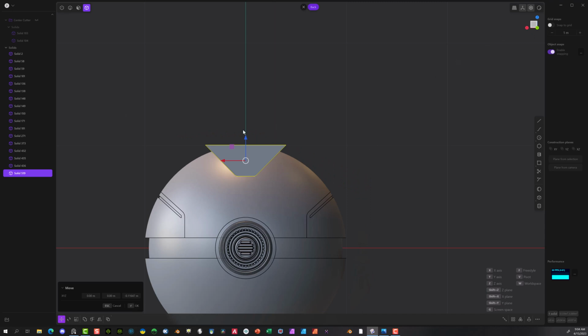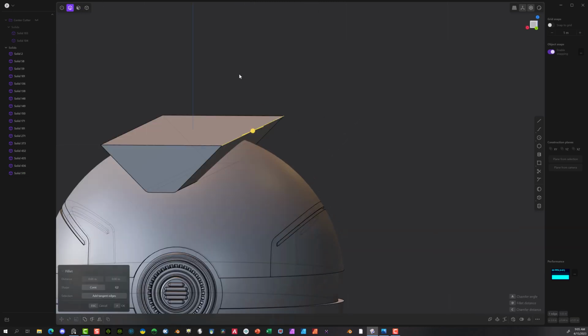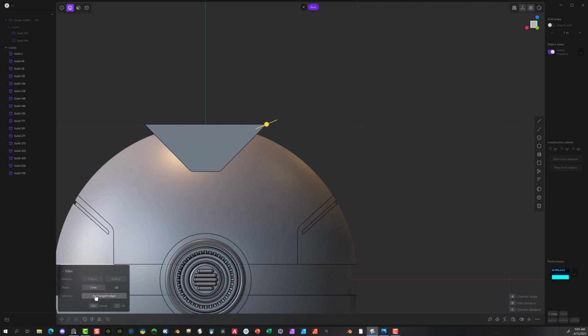Okay, so I kind of like the shape, but I think it's too wide. So I'm going to go ahead and hit the edge here. I'm going to go to the side, and we're going to move this in. So hit the G key. We're going to move this over. So 0.07, I think that looks good. Say OK.